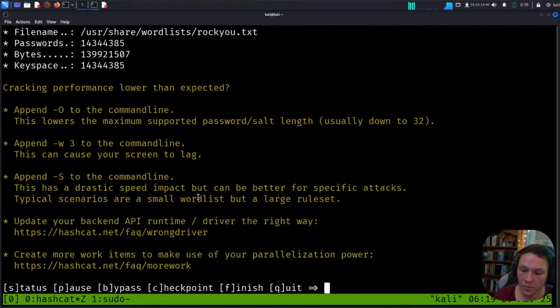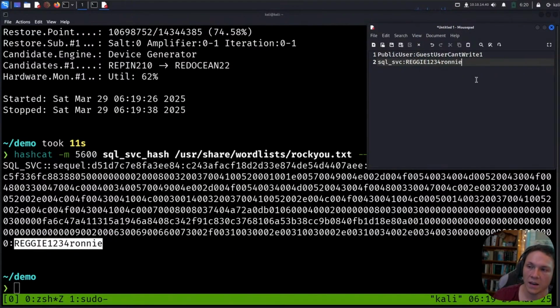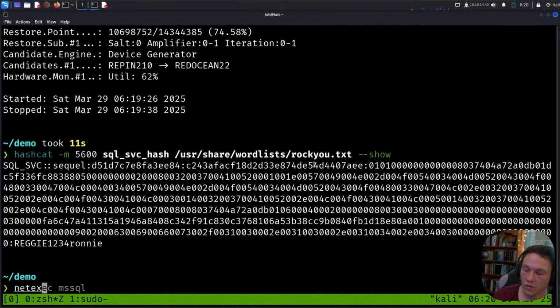Now it will take a little bit to run depending on your machine and the specs. The next step is, again, to use NetExec to perform a password check.